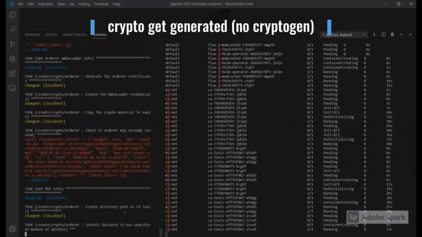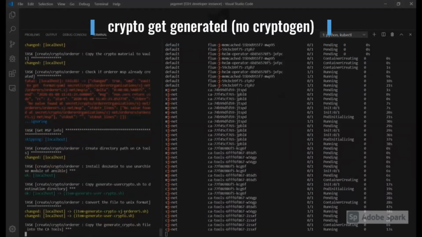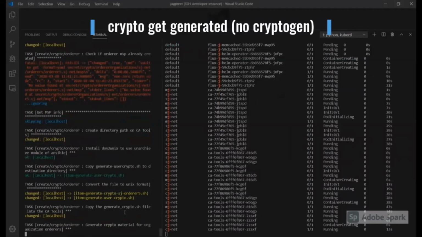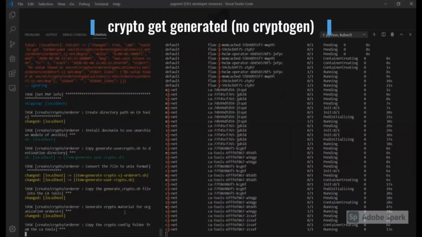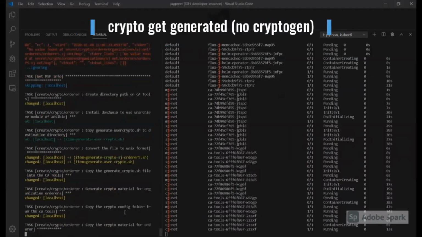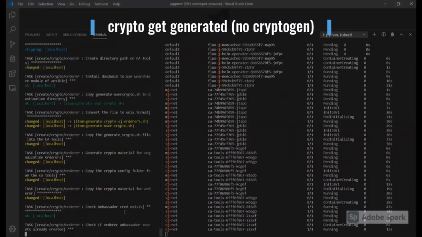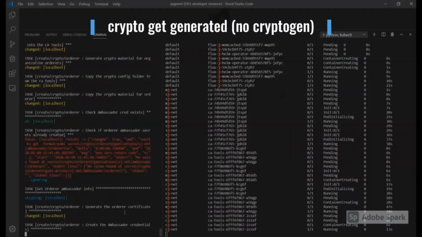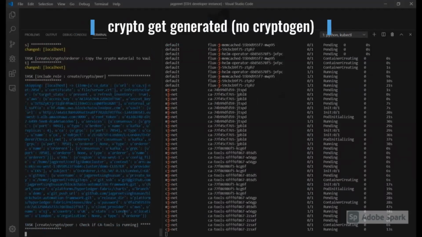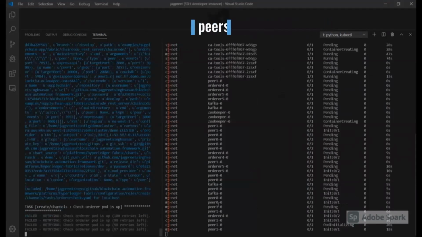Then we generate the crypto using our files like generate user crypto and generate crypto.sh on the CA tools and write that crypto into Vault. So there is no crypto gen. Why we did this is so that you don't have to share the crypto materials between organizations. Each organization can have their own crypto materials.